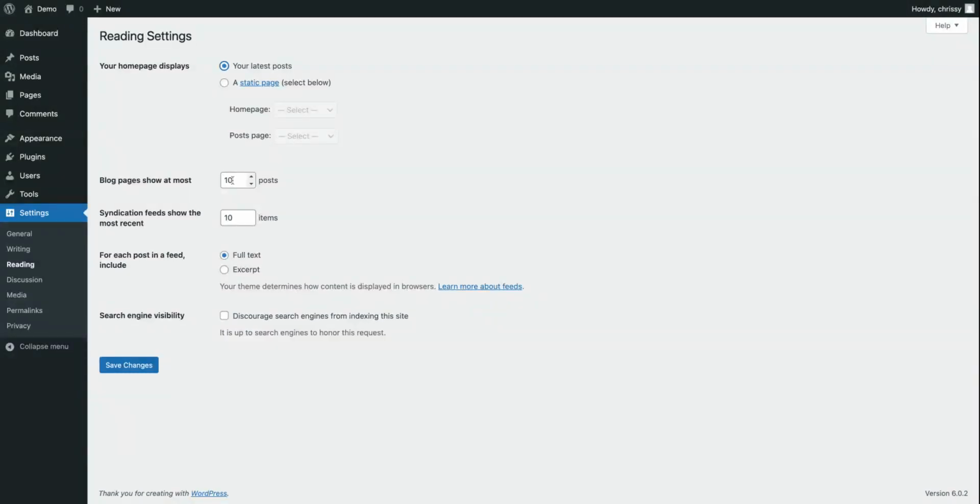The blog pages by default are going to show 10 posts. If you wanted to show more, you can change this. If you wanted to show less, you can change this. If you have more than 10 posts on your blog, when you go to a blog archive, it's going to add paging. For most themes, it's going to add paging at the bottom so that you can go to the previous 10 pages or the next 10 pages.